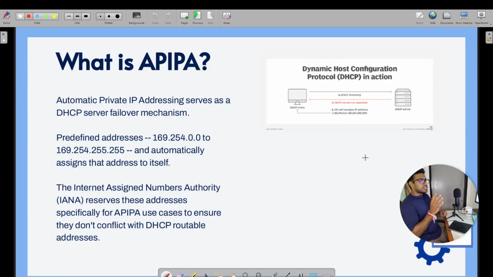So what is this APIPA then? APIPA stands for Automatic Private IP Addressing. This is a failover mechanism for when the DHCP server is not working, right? In some scenarios, when you are sending the DHCP discovery, maybe you don't have a DHCP server in the network, or maybe you have one, but it is down at the moment. If that happens, our operating system will self-assign an IP address to the computer to communicate within the local area network, that means within the LAN.